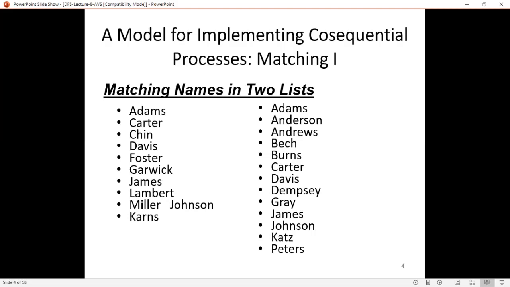Again, in list 1 you have the second name Carter, and you are going to check in list 2: Anderson, Andrews, Beck, Burns, Carter. Okay, there is Carter, so you will output Carter. Next, in list 1 you have Chin, but it is not there in list 2, so you will not output Chin. In the matching process you are not going to output Chin. And so on, we'll see.